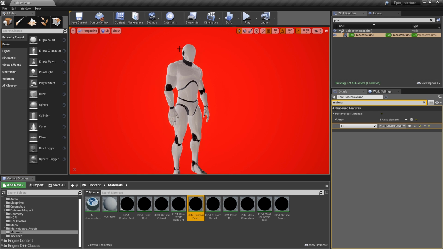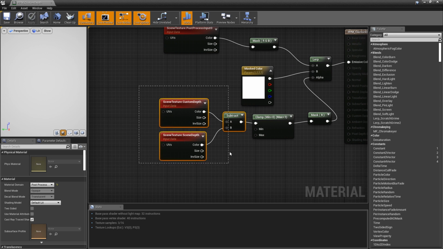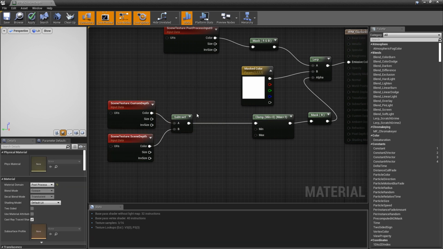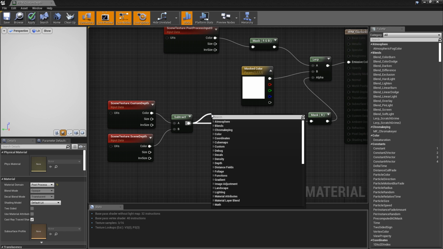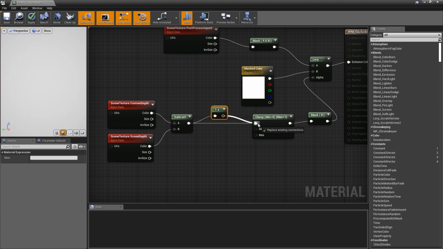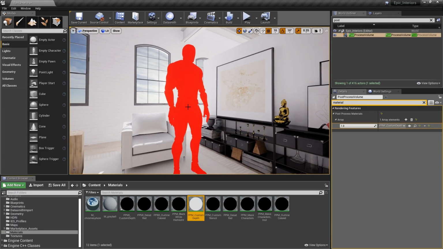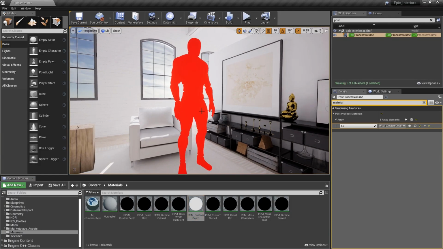Now let's say we want to reverse this so that the character is being masked in red while the rest of the scene is fully rendered. Back in our material, we simply need to add an inversion node. So after the subtract here, we're going to pull off of that and search for 1-. 1- will allow us to flip the blacks and the whites in our mask. And we'll plug that into our clamp. And now we can see the character is fully masked in red while the rest of the scene is full color.